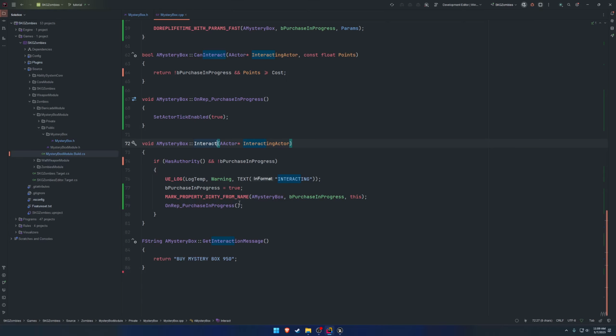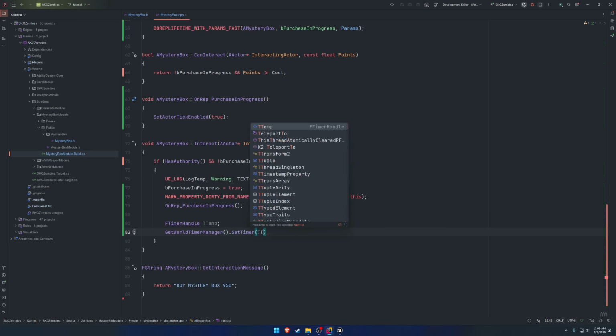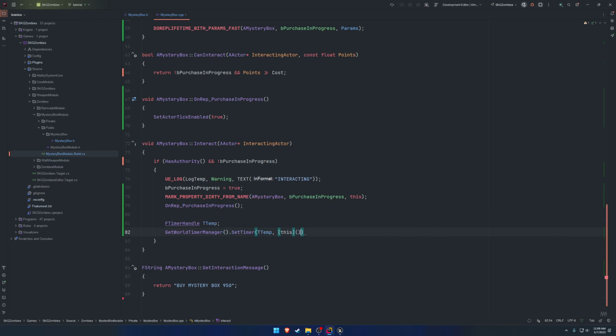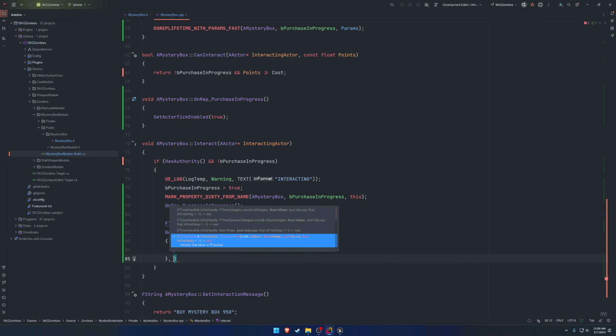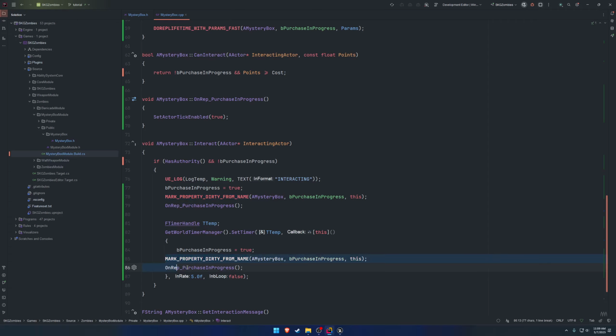So in the case of the interact, once we go ahead and set it to true, let's go ahead and just set up a very simple test timer. So FTimerHandle, TTemp, and we're going to go ahead and get the timer manager, set timer for TTemp. Then we're going to just set up a lambda, then the rate. So we're going to do 5 seconds and false for looping because we don't want to loop. Then all we do, copy this, paste it, and set bPurchaseInProgress to false.